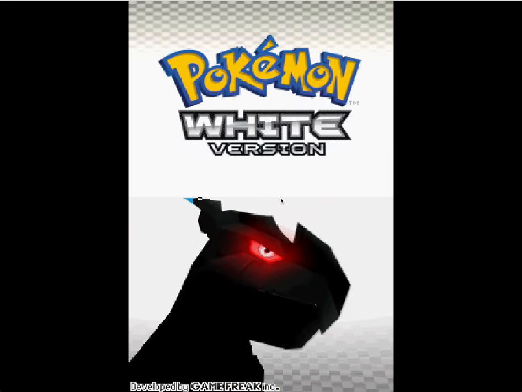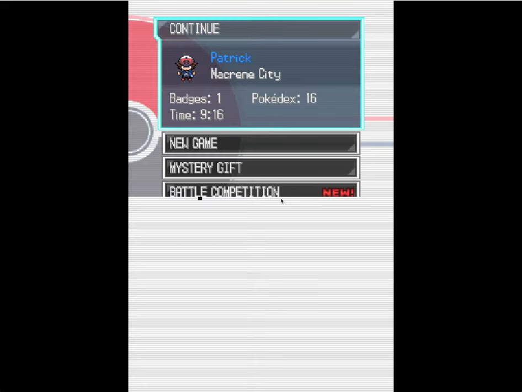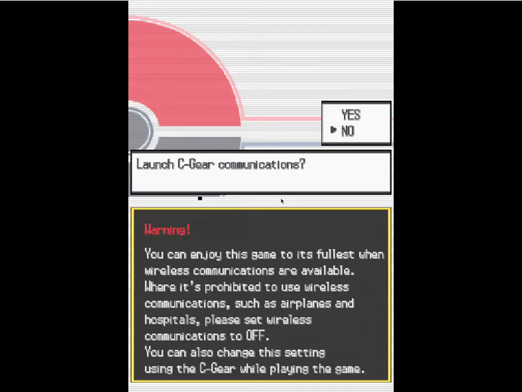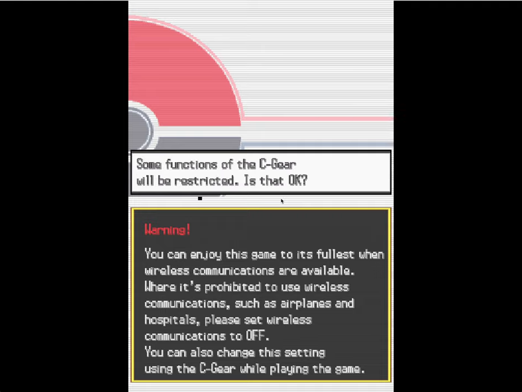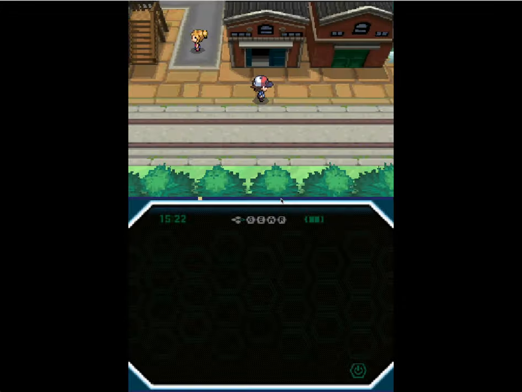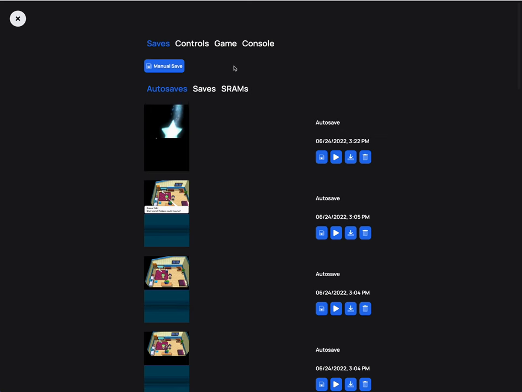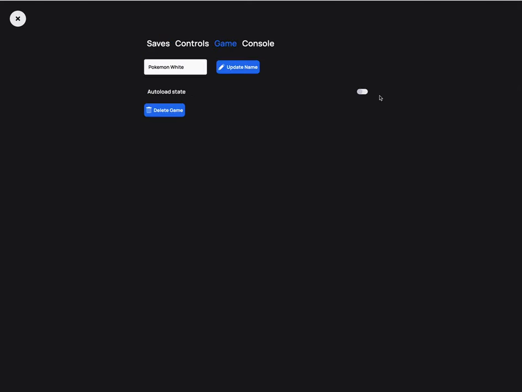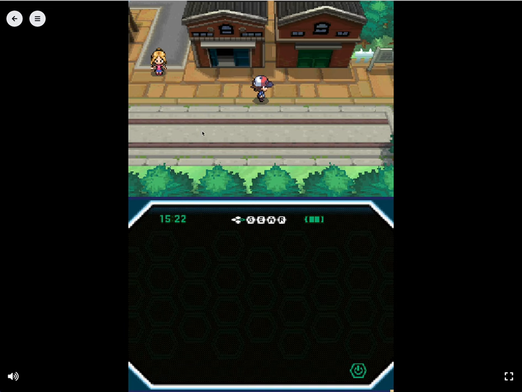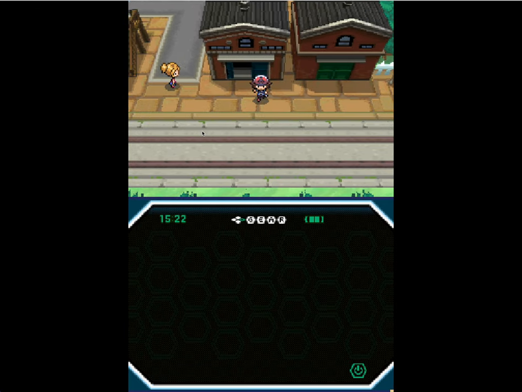And you should just be able to continue from where you are. And yeah, you'll get some C-gear stuff. That's fine. And you're back from where you left off. Now the final part is you can now re-enable auto-load state. So turn back on auto-load state, and it'll work as it used to.